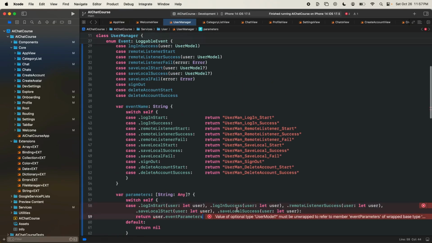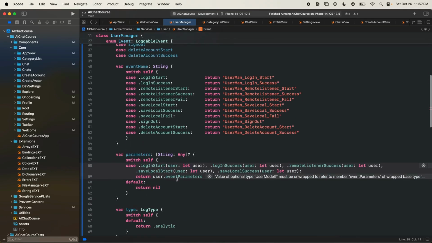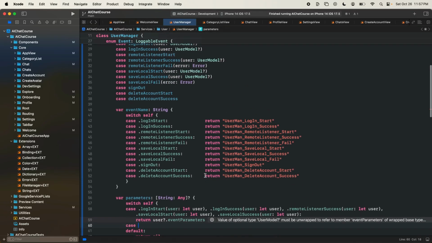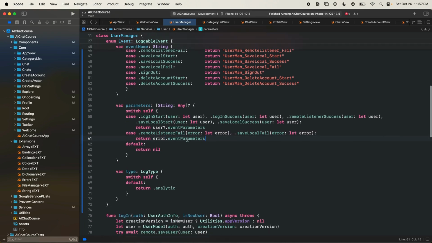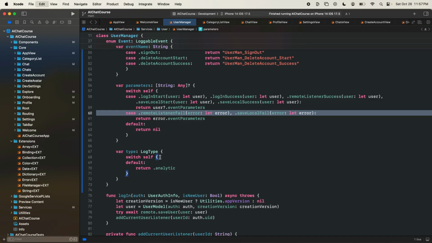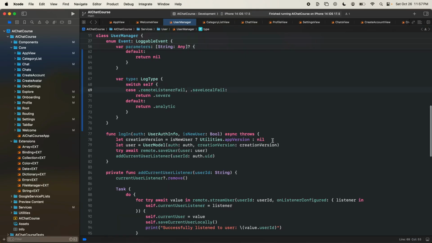And I think these are not all optional, so let's make all of these optional so that the compiler doesn't yell at us here. Lastly, we'll do the errors. So the .fail let error, as well as the .fail let error. Go ahead and return the error.event parameters. The failures will be severe, so let's return .severe.